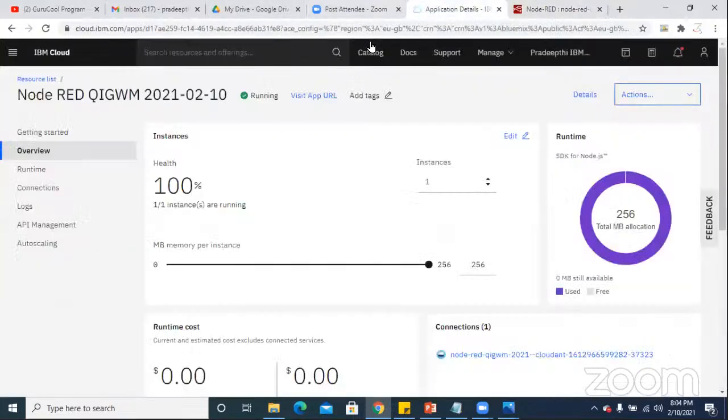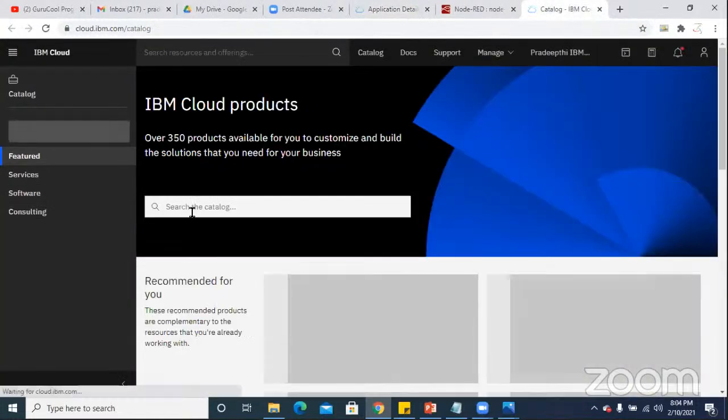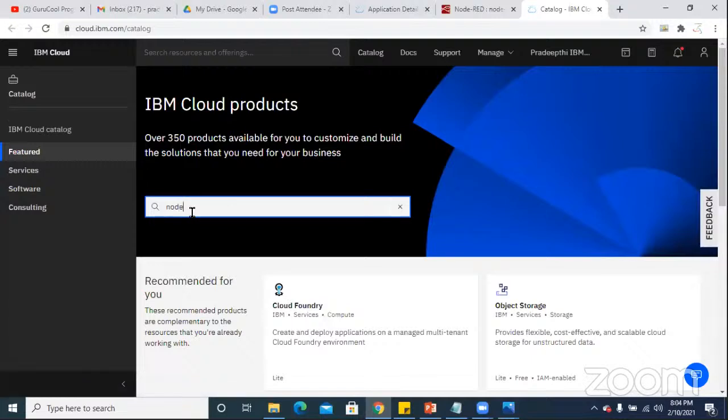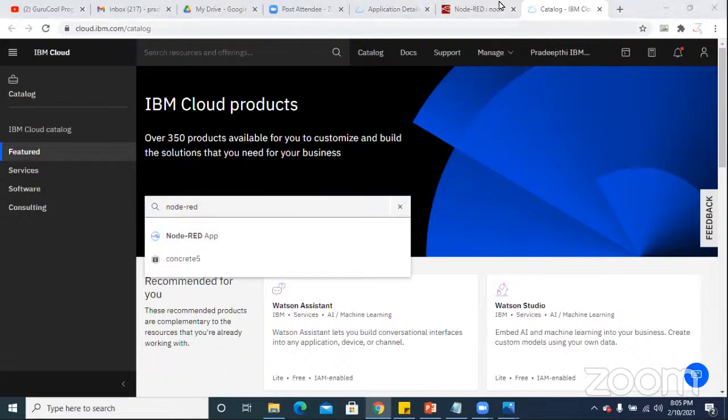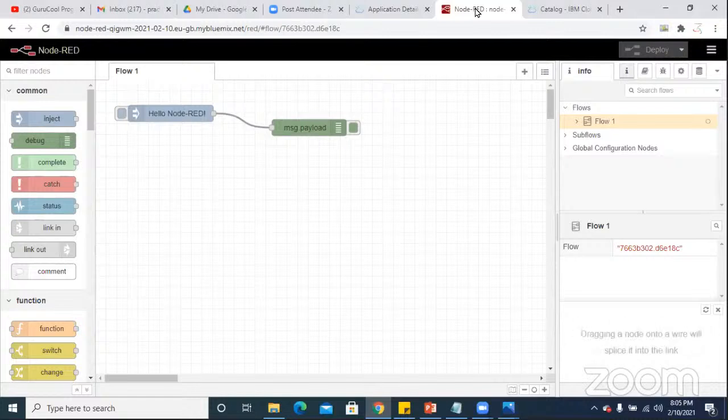Okay, please go to catalog. Here, search for Node-RED, space red. Then you will find Node-RED app. Click on that and follow the steps that we have done before. All right. So this is what your Node-RED flow editor looks like. Is everyone on this page? Like whoever has created the Node-RED service?